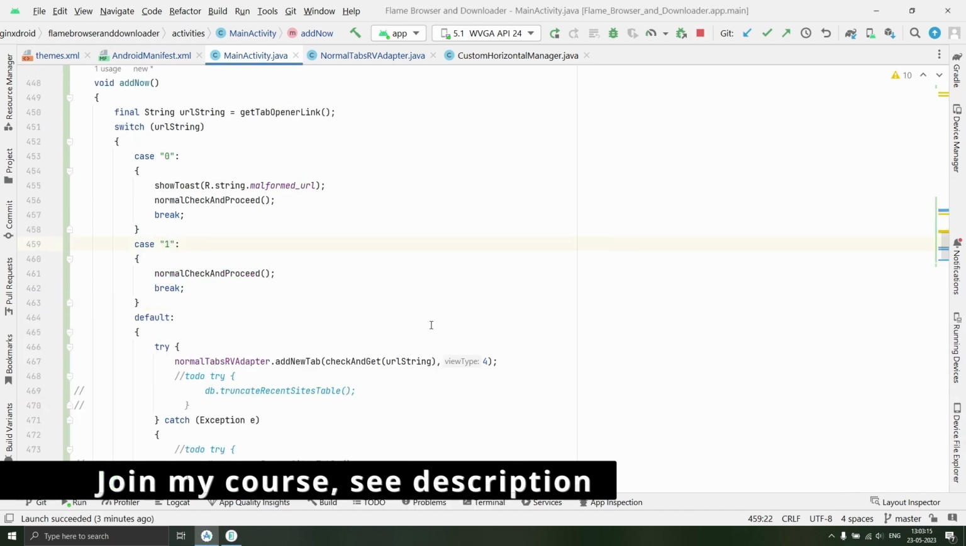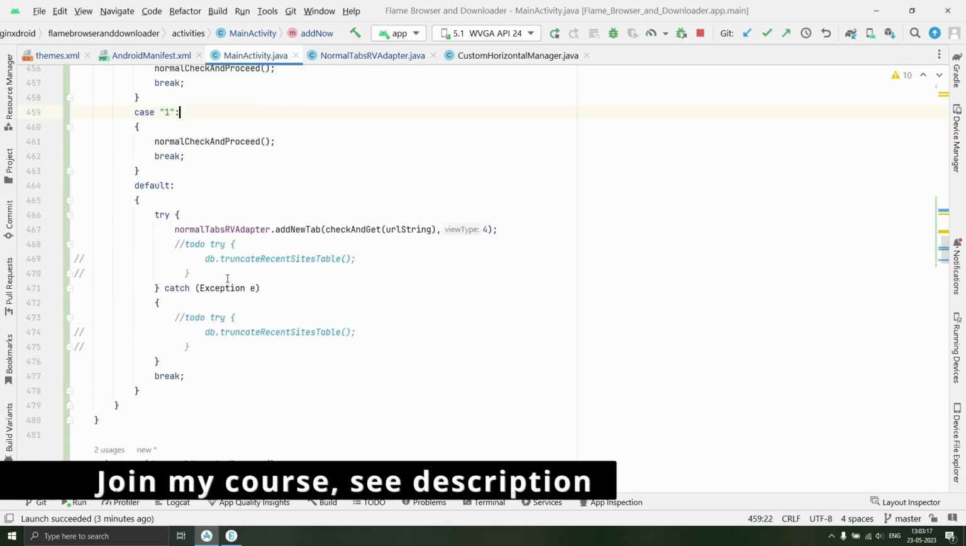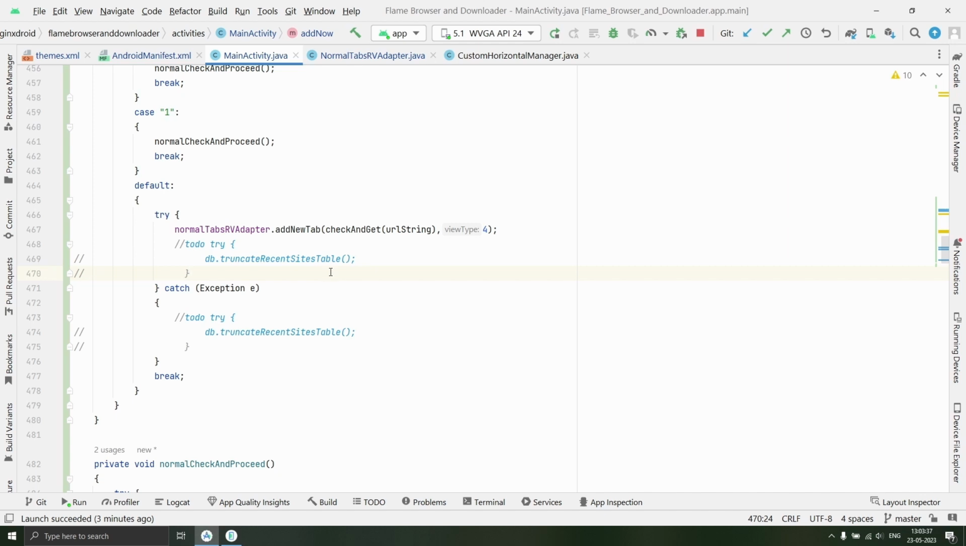So now we have to do truncate recent sites table. So in the next video, first of all we will declare recent sites table in database. Then we will save our sites at the app exit in that database, and then we will open those sites using that recent sites table. So we will start creating that functionality from the next video.